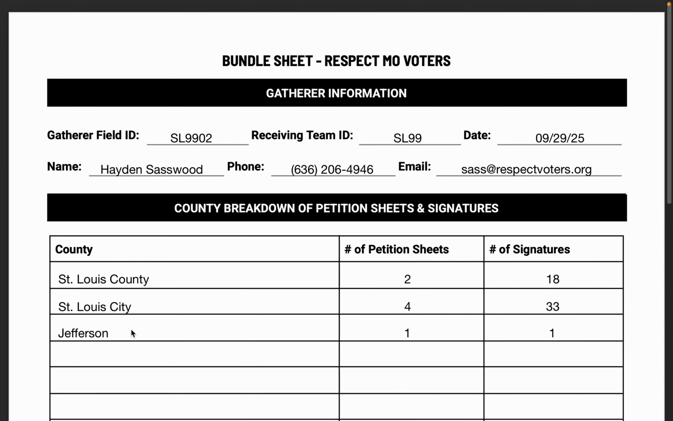Like I put Jefferson here. We know that means Jefferson County. So 2 petition sheets for St. Louis County, 18 signatures, 4 sheets for St. Louis City, 33 signatures, 1 sheet for Jefferson County, and 1 signature. This is pretty common. You'll have 1 sheet that's just 1 signature. We want folks to turn that in, absolutely. Every week or every notary event, everything they have. It helps us to make sure we have an accurate count as we go forward.